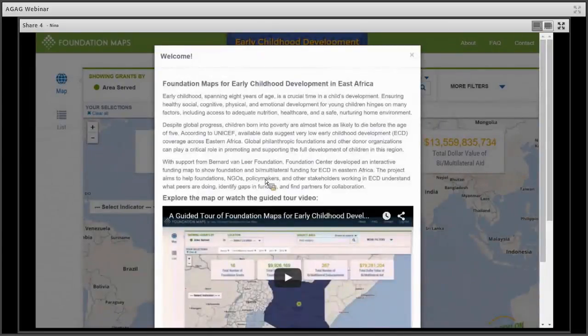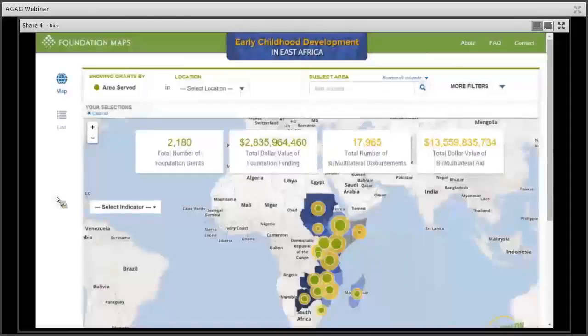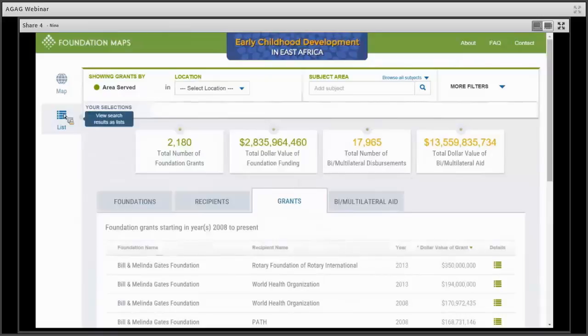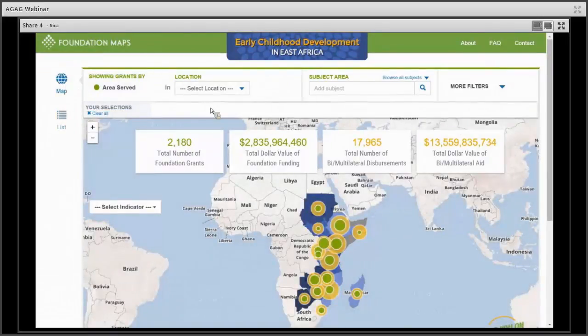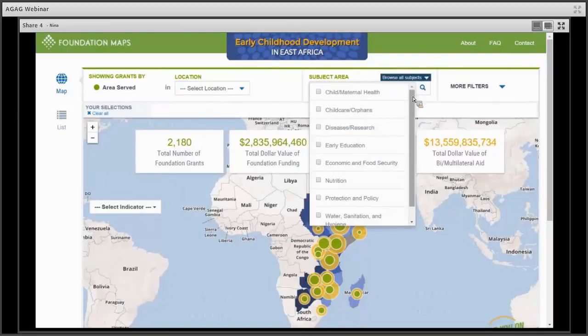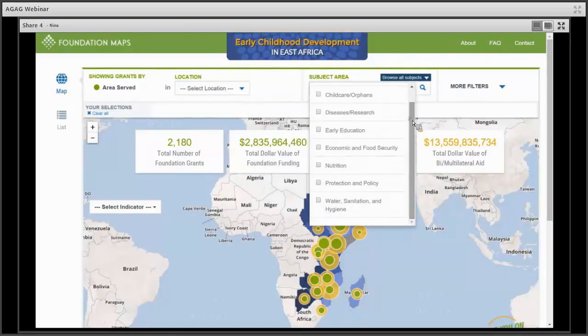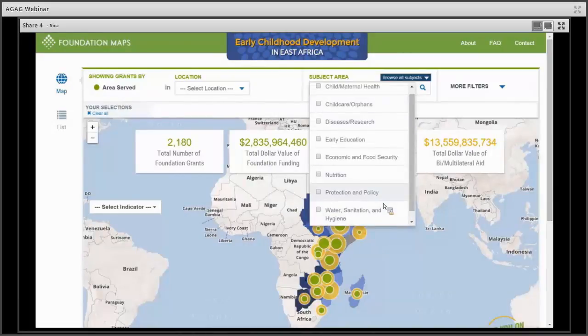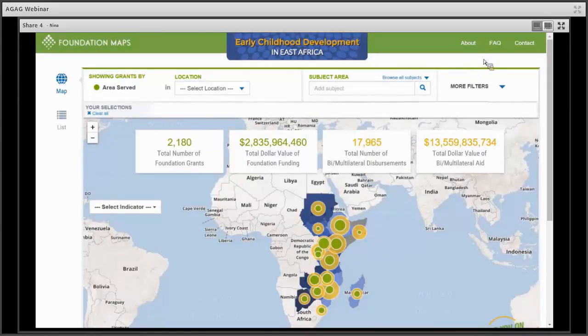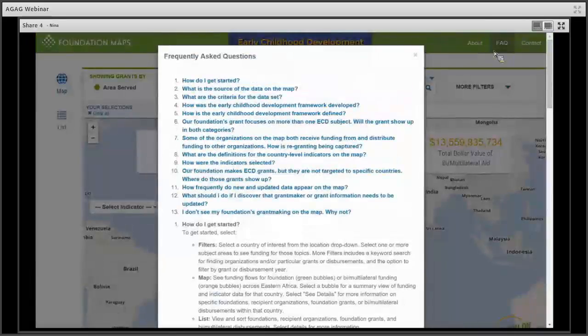And the first thing that pops up is a how-to video that explains how you can go about using the map. So as you'll notice, on the left, there are 2 options for viewing the data. There's a map view, and there's also a list view. And the filter options available are the 16 countries that I mentioned in East and South Africa, as well as the 8 ECD categories that were developed with a group of experts. So we have categories like water, sanitation, and hygiene, nutrition, diseases and research, and so on. And for any of these categories, if you want to access definitions or just have other related questions about the map, you can click on the FAQs in the top right corner.